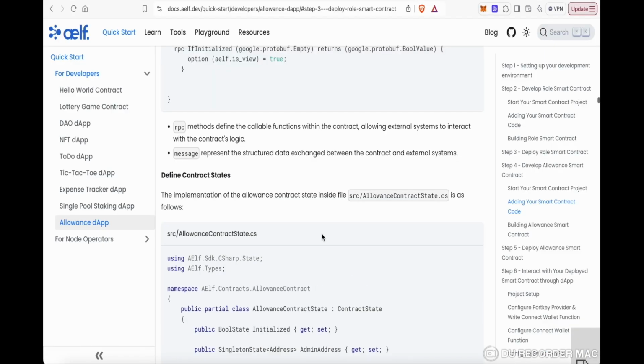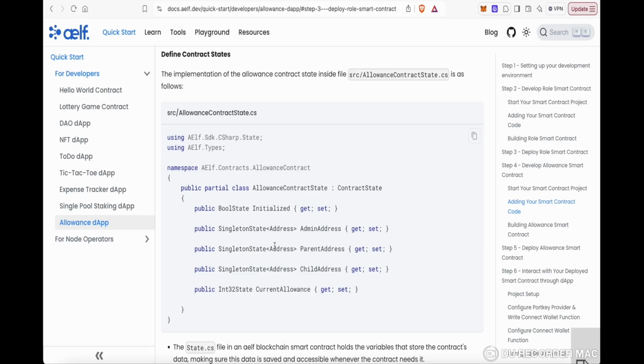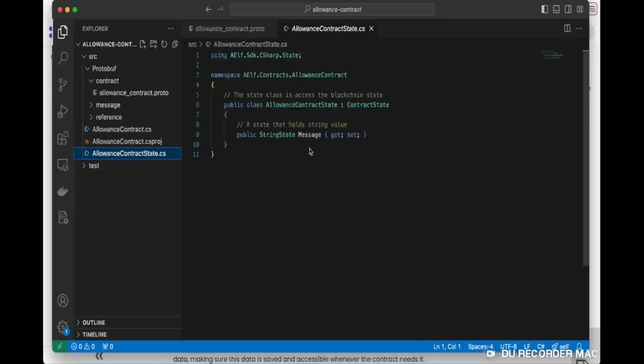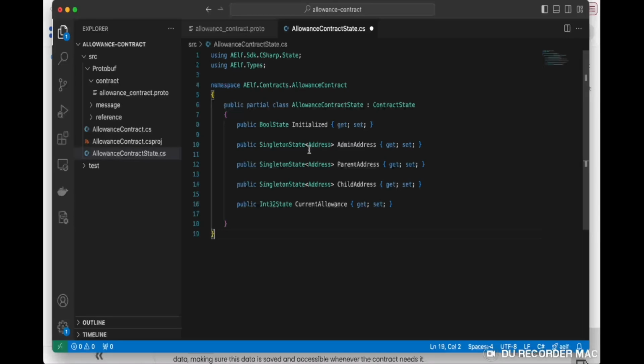In the next step, we will actually define the contract state for the allowance contract. So now there are multiple states like admin address, parent address, child address, and current allowance, which we use in the smart contract. Now we will go inside the source folder where the allowance contract state.cs file is. We will copy this code for the state file. Now we'll select the existing code and we'll paste the updated state file, and we'll save this file.